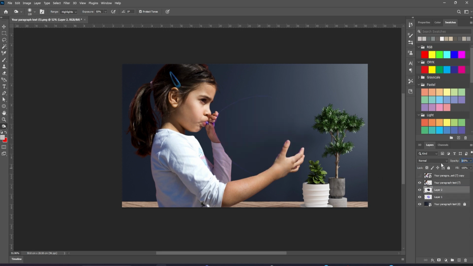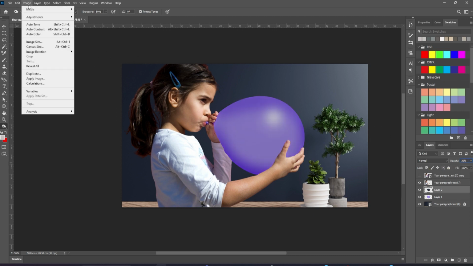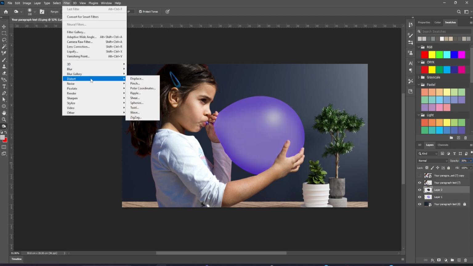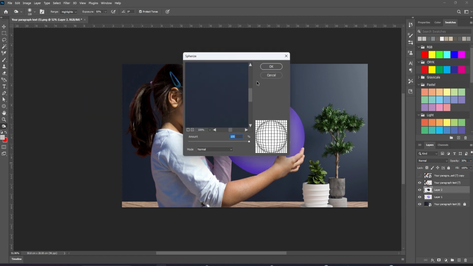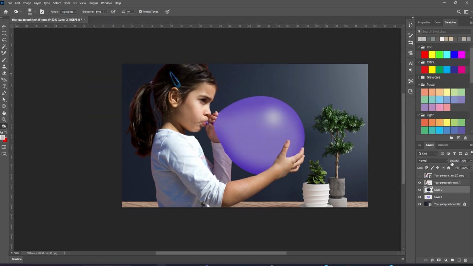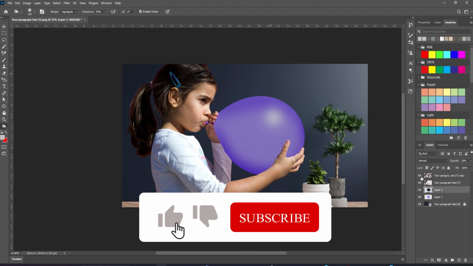That's more or less how a balloon would look. But let's exaggerate the view. Load this layer as a selection and choose Filter, Distort, Spherize, set it to 100%. And there's our girl blowing up a distorted balloon.